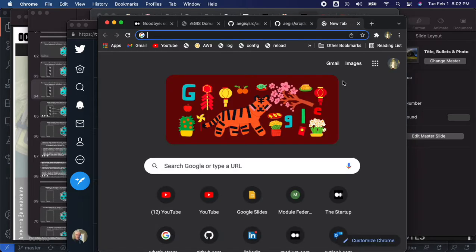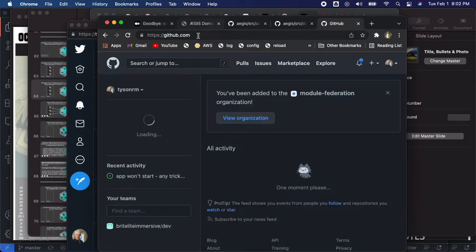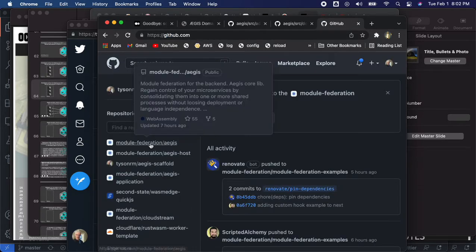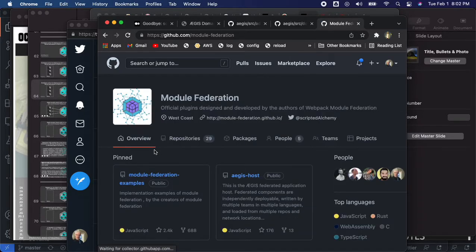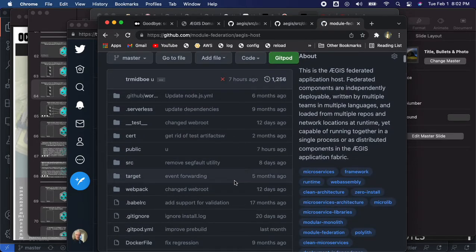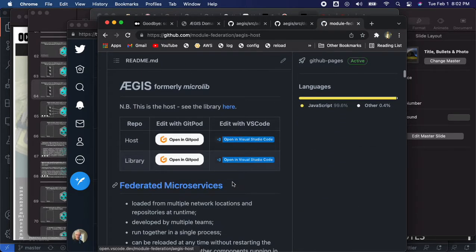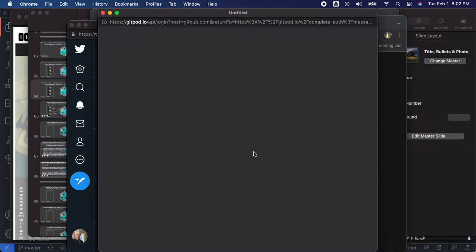By the way, to do that, we can go to Aegis host, rather, in the Module Federation repo, and then you can open the application in Gitpod. Just continue with your GitHub ID.